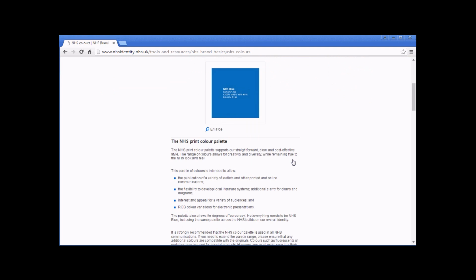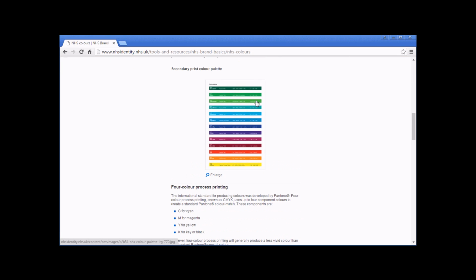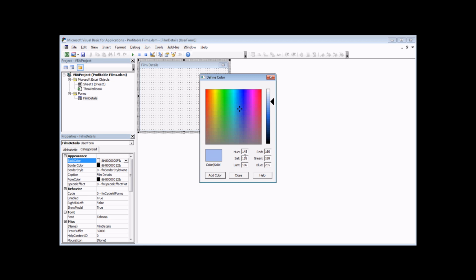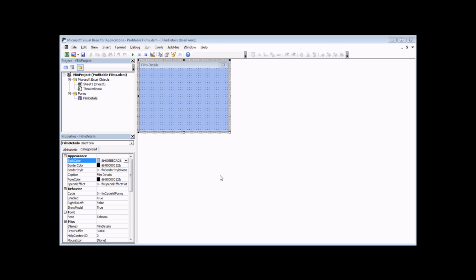There's a slightly wider range of colours there as well, and each one of these colours has its own very specific definition with RGB values. So to reproduce any of those colours, all I would have to do is head back to this grid and enter the numbers into these boxes. I'm reasonably happy with the boring old pale blue colour that I've selected there, so I'm going to click the Add Colour button, and that will add it into the palette and also change the background colour of my form.